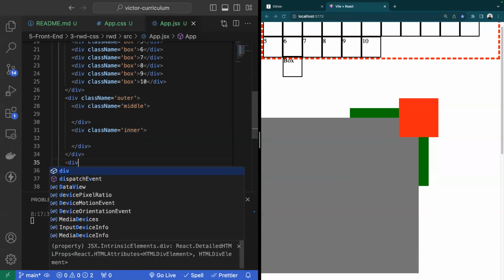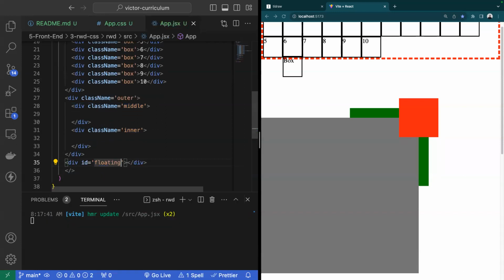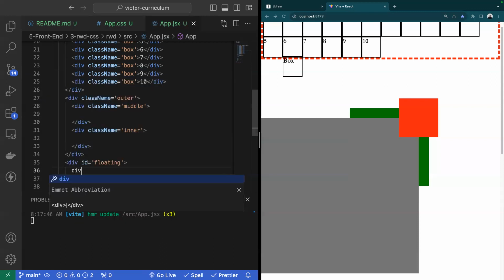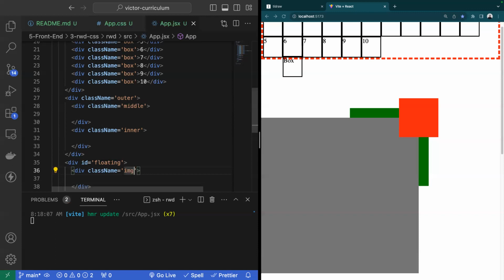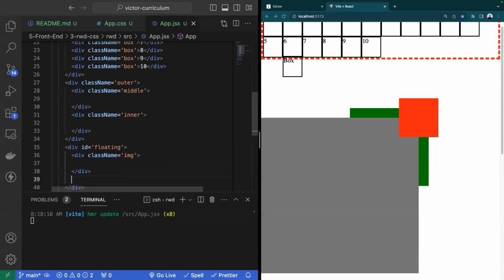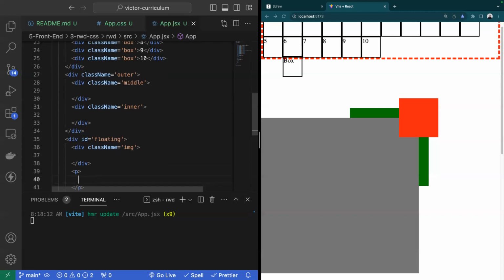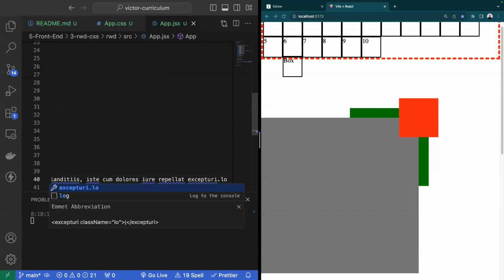So I'm just gonna make a div, and I'm gonna make this the ID of floating. And all we're going to do is add an image, but in this case, we're going to pretend that this is an image here. So I'm going to have a div. This division is going to be an image. So I'm going to say class image. And then I'm going to add a p tag here that's just going to hold some lorem ipsum.